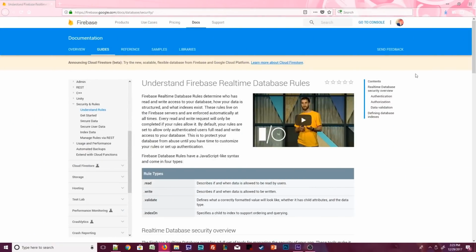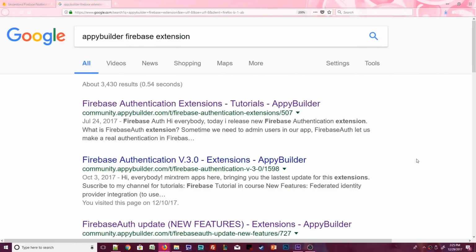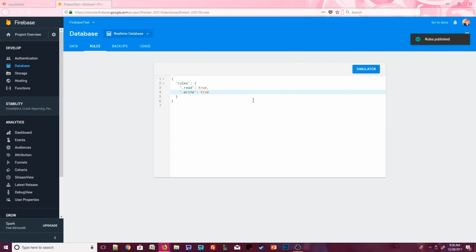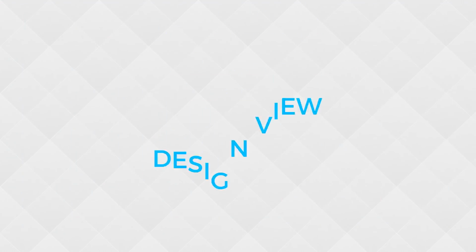You can read more about the Firebase rules in their documentation, and I'll link the URL to this page in the description. And I'll also recommend looking around the community for a Firebase extension that you might be interested in if you're worried about security. We're not going to hard code any data into this database, but go ahead and leave Firebase open and let's head on over to AppyBuilder.